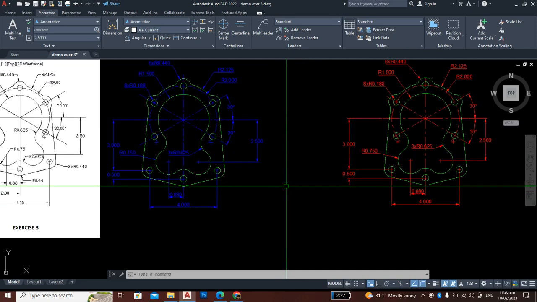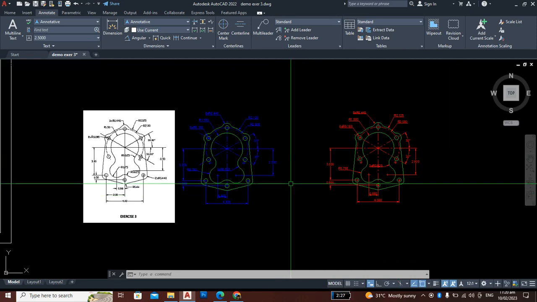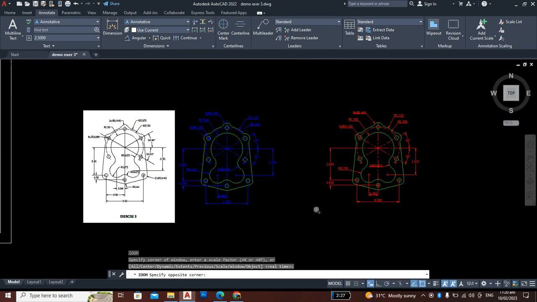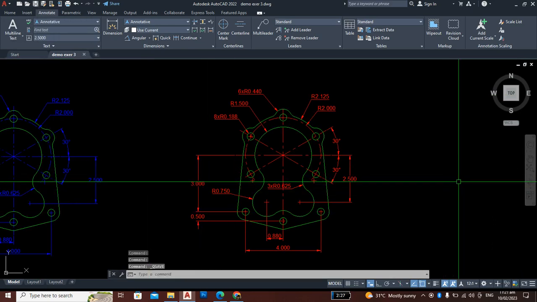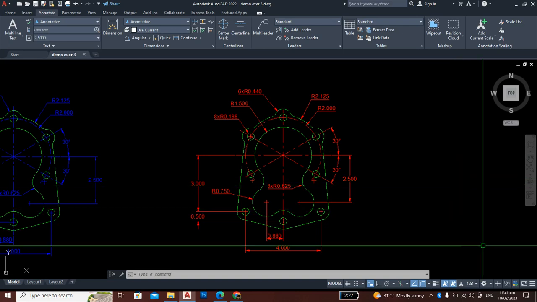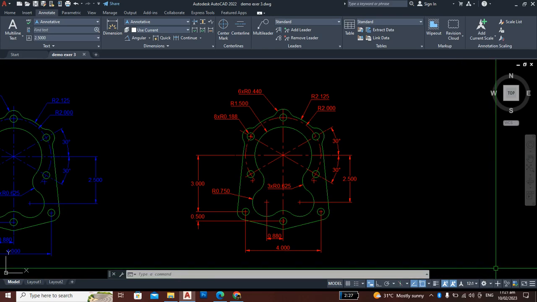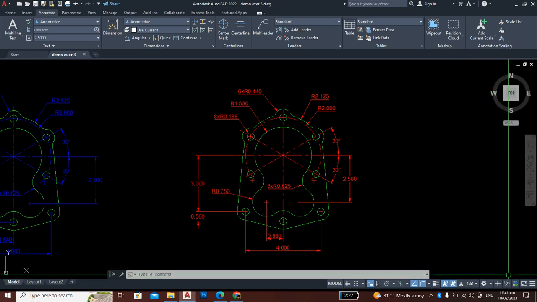Okay. So this one. Okay. So I hope you can complete your exercise 3 together with this, including these dimensions and the center marks and the object colors and the line types for center lines. Okay, so that's it to complete your exercise 3 drawing.